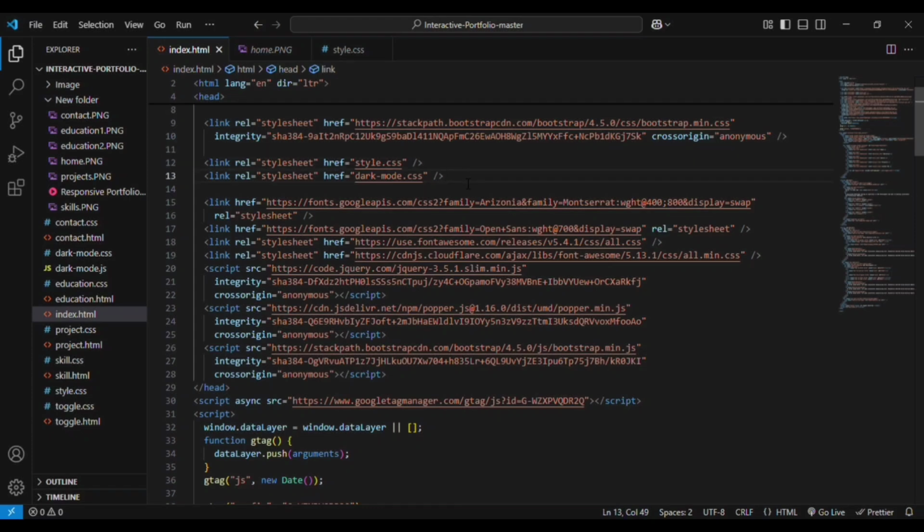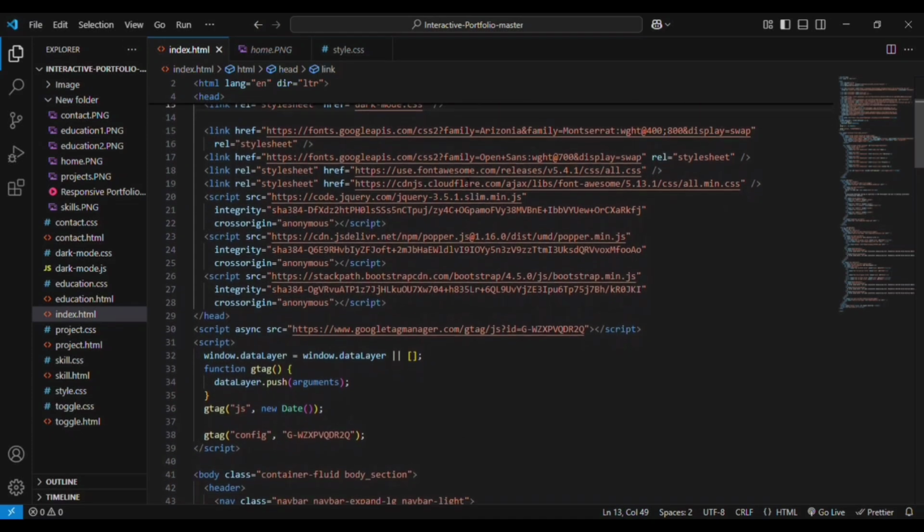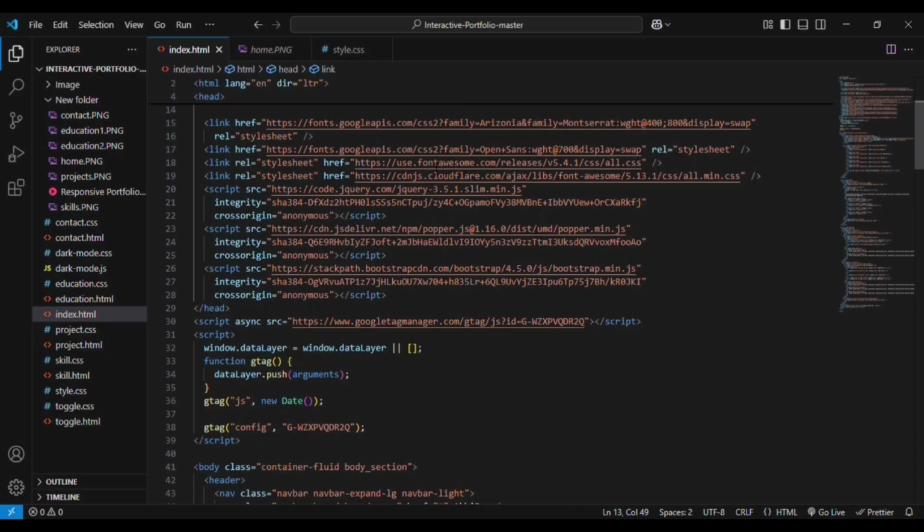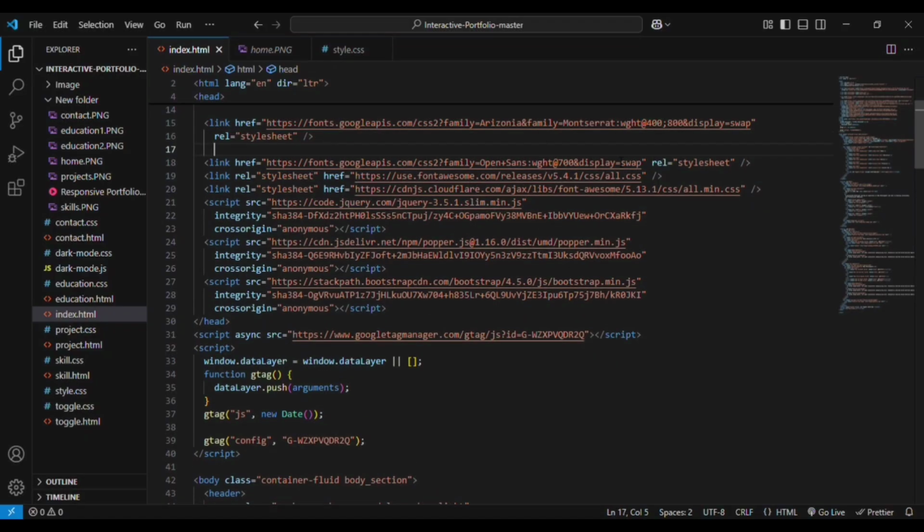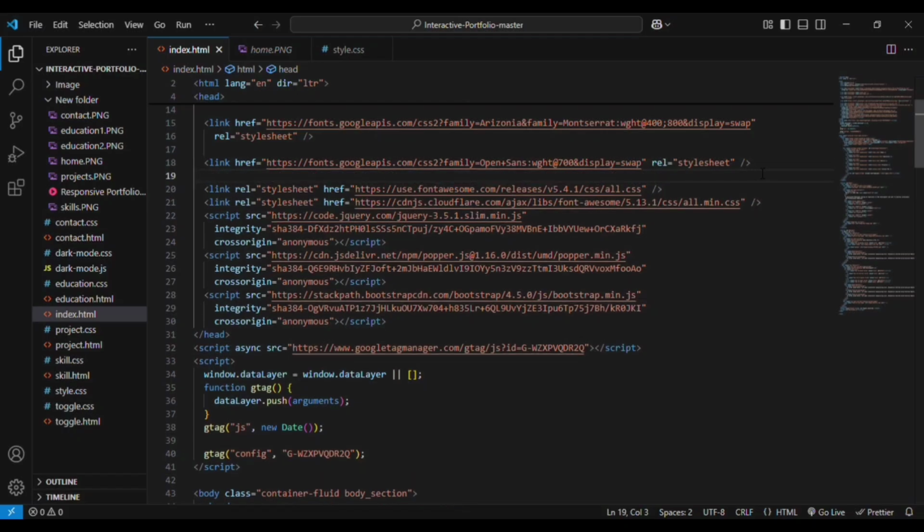Then we have a link to the Google API font family. You can see this one as well as this one. Then we have linked Font Awesome. Then the Cloudflare Ajax Font Awesome library we have linked to our index.html file. We have also linked jQuery, and we also linked the npm popper.js JS delivery. This is one of the animation styles that we're going to use.